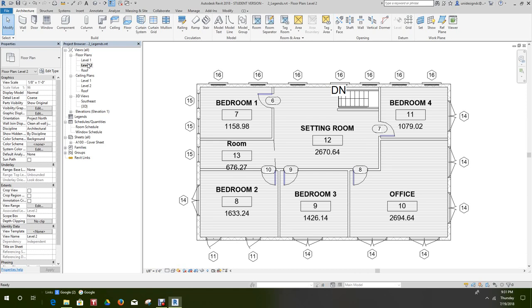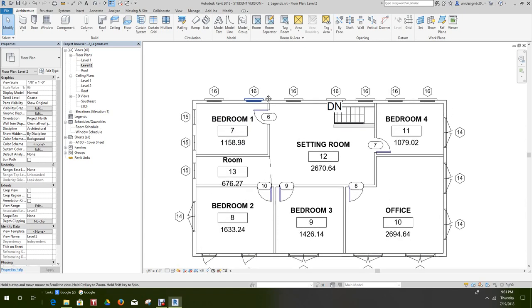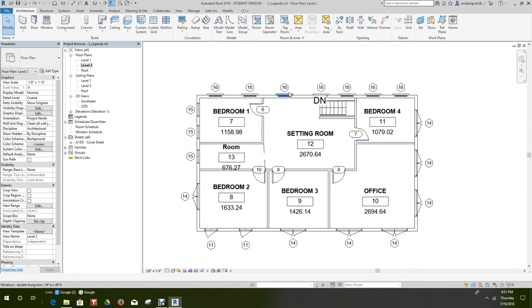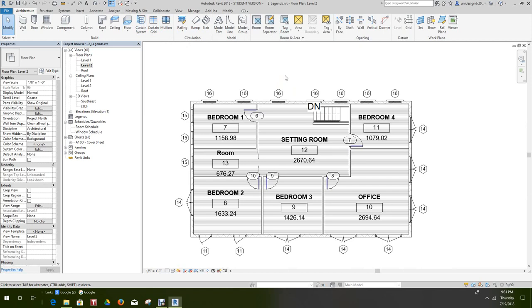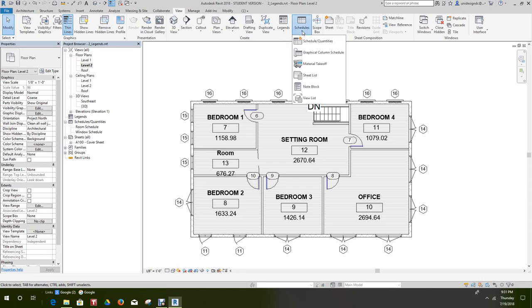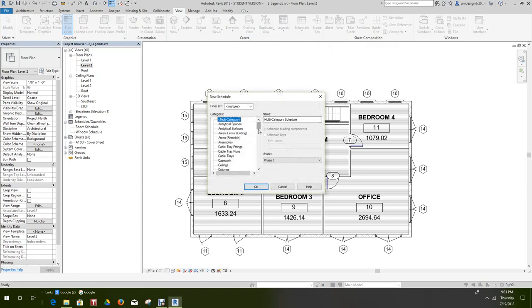Now, let's create a door schedule while we're here. We want to create this entire project for submission. We're not going to go into too much detail. This is just our first model. We're going to give you a good example of how this all works. So we're going to view, schedule, and quantities. Let's find doors.